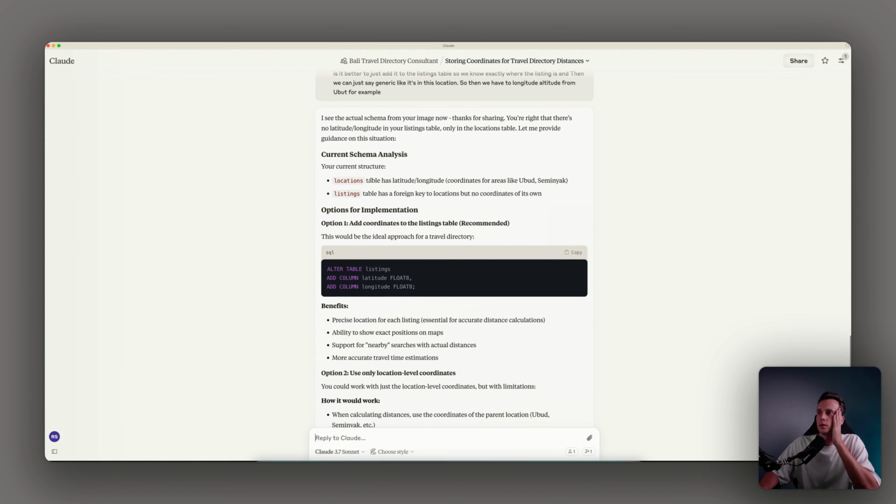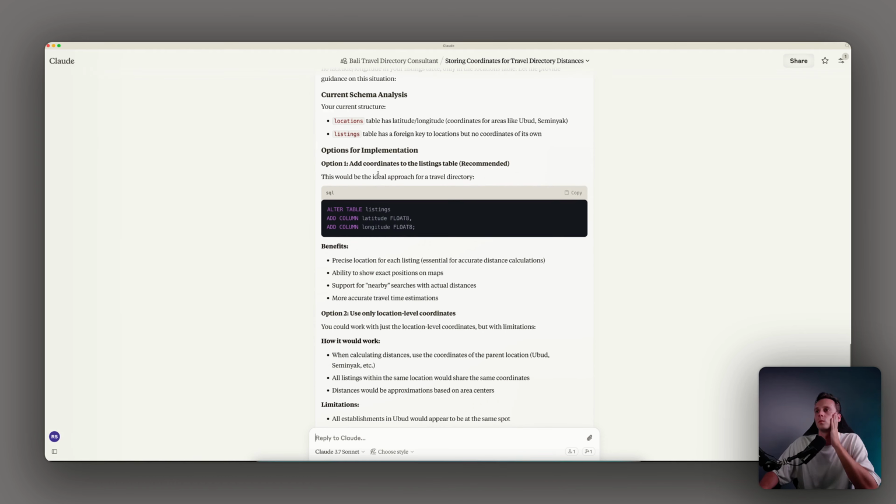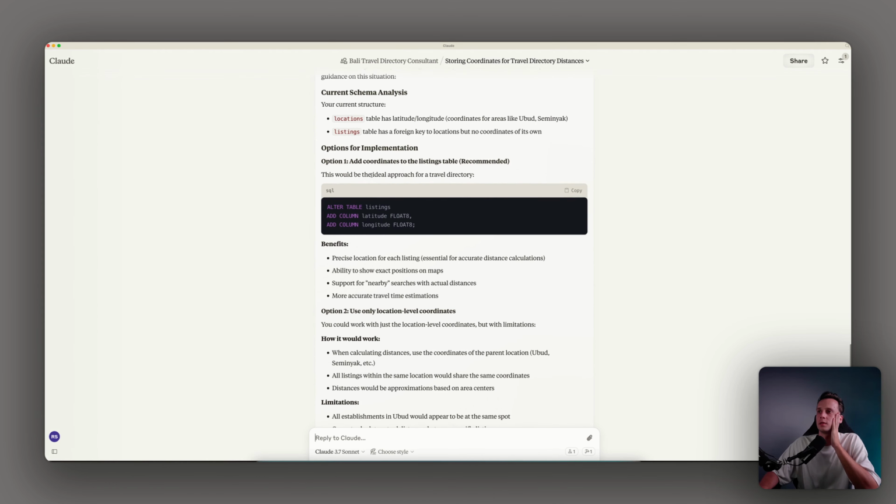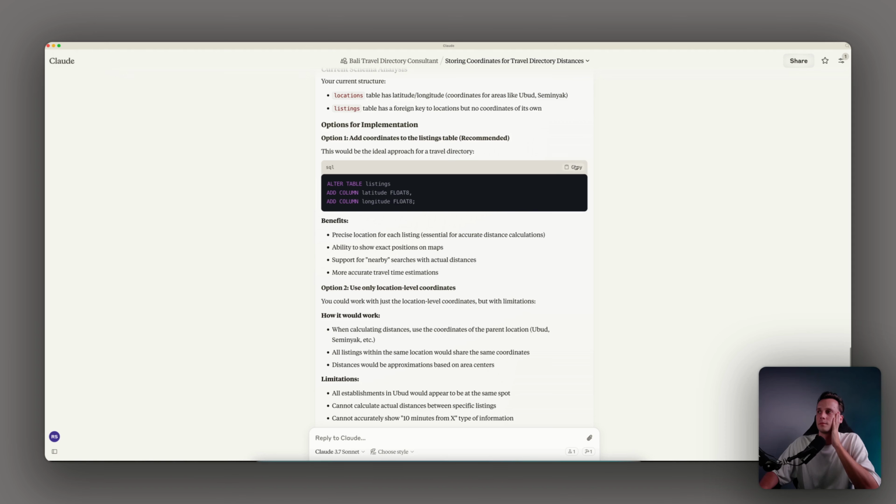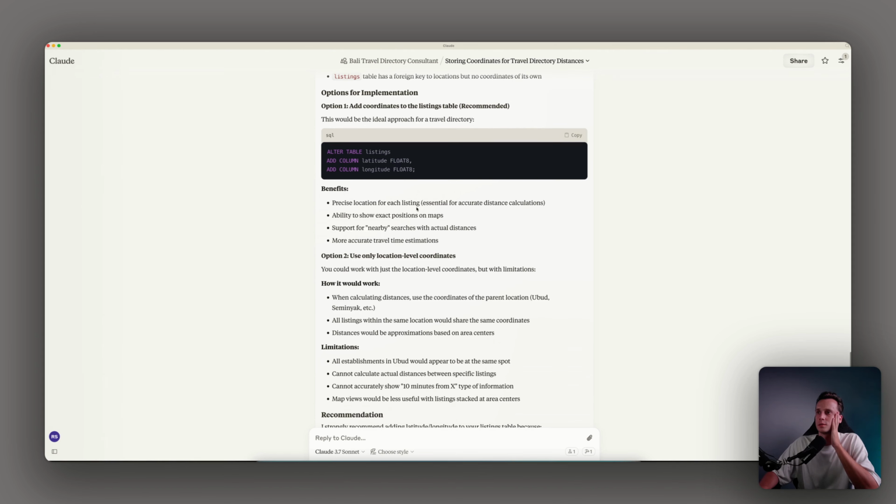So let's see. Location table has latitude, longitude. Listings has a foreign key to location, no coordinates. Option 1: add coordinates to the listings table, recommended. Okay, so we're gonna copy this. Listing level is essential for accurate distance calculations.